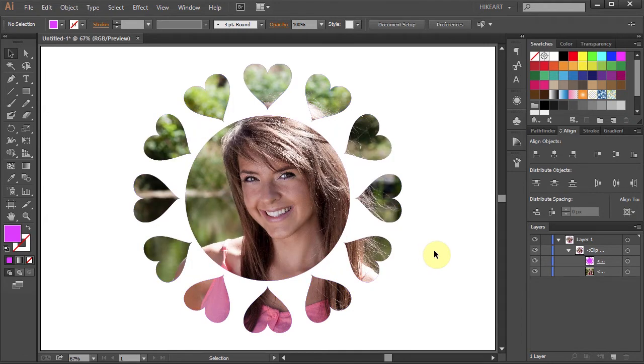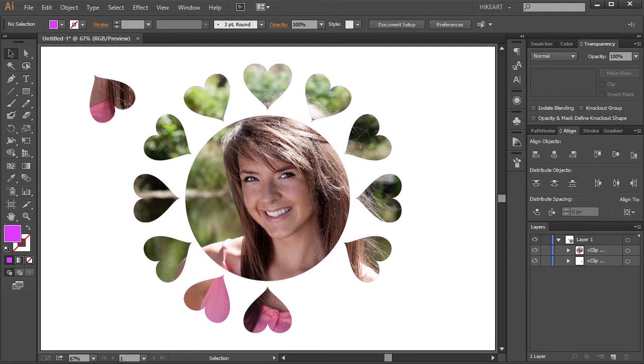Today I'm going to show you how to move one of the hearts without disrupting the photo and place it somewhere else. To do that, we will use a clipping mask.